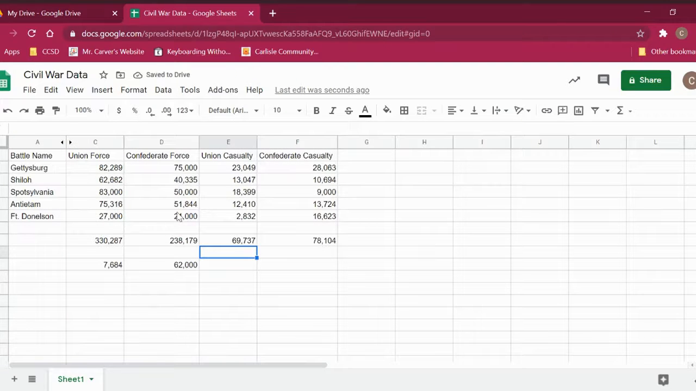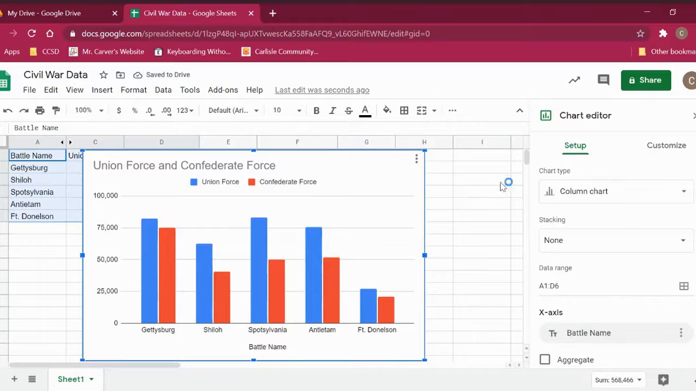Okay, so now what we want to do is I wonder if I could do this, this, and this. Can we make a graph that has the battle name, the number of Union forces, and the number of Confederate forces? Let's see. This is the data that I want. I click and drag all the data. Then I'm going to go to charts. When I click on charts, oh look, they've already put in that blue is for Union, red is for Confederates. And now I can kind of see just how big of a difference these two armies had.